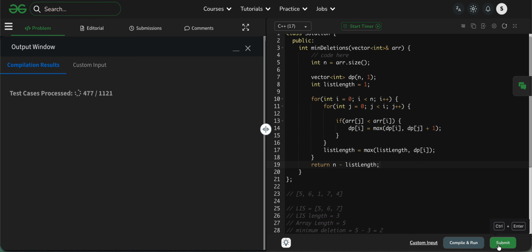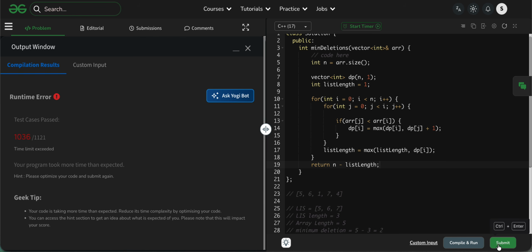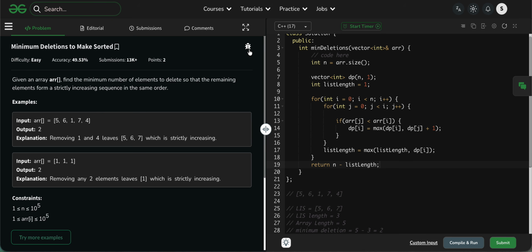Now just try to compile and run it, yes, try to submit it. It will take order of n square. Now see whether it will pass or not. No, it will show TLE because it takes time of order n square. So is there any chance to optimize this? Yes, we can optimize it. For the optimization, we can use binary search.